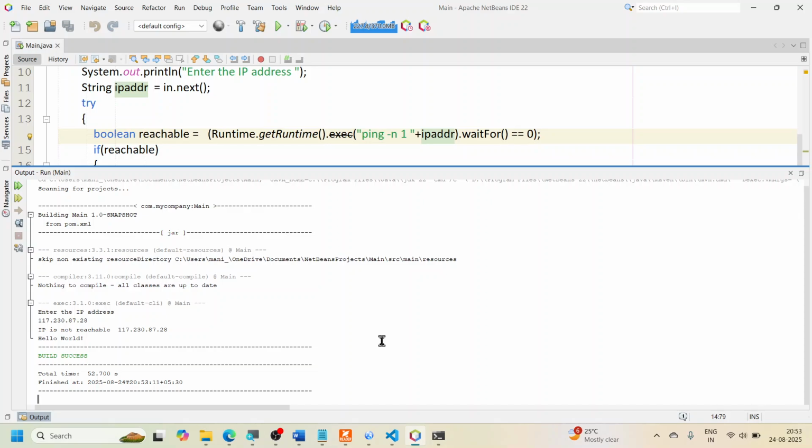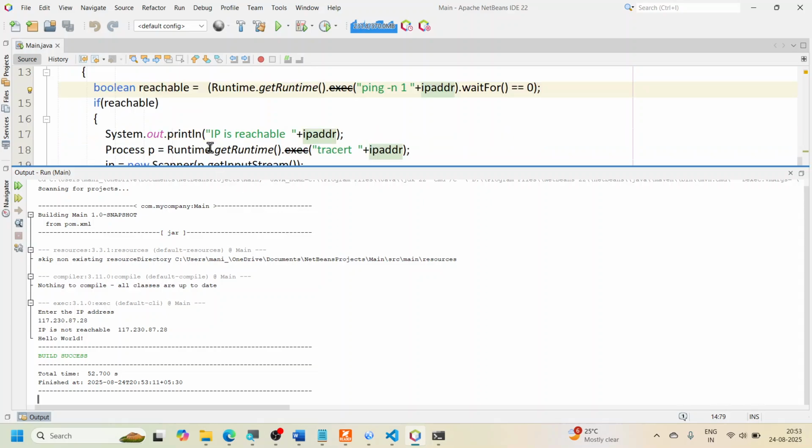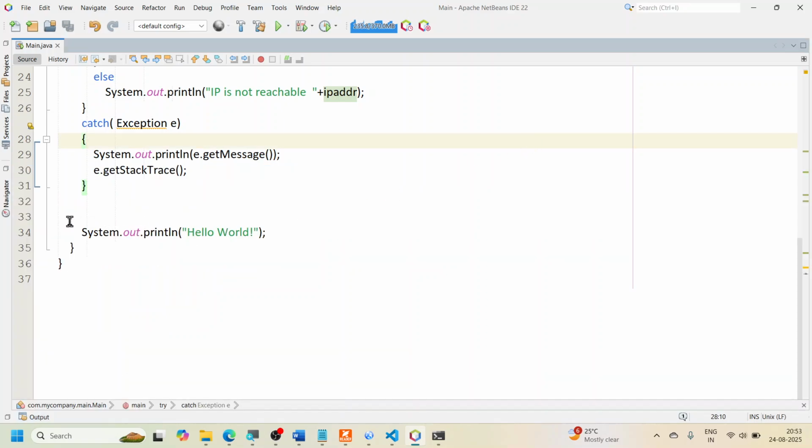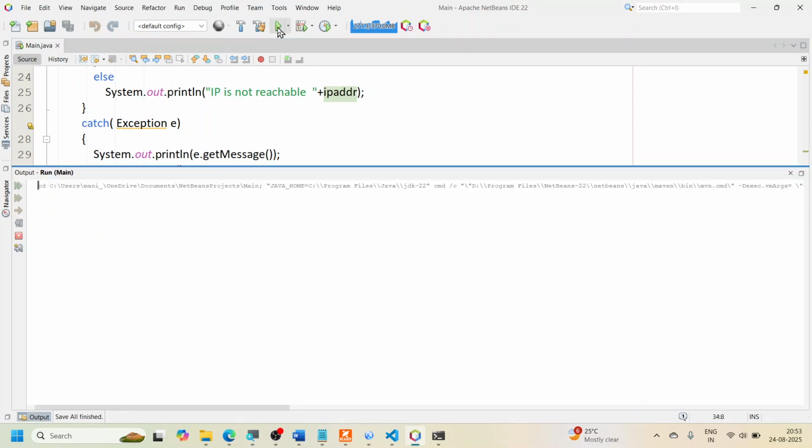Where is this hello world? Sorry, I think I have not deleted this hello world. Somewhere it is there. Sorry, this is to be deleted. Okay, that was the default it is giving me. So it didn't reach there. Let me try it one more time.